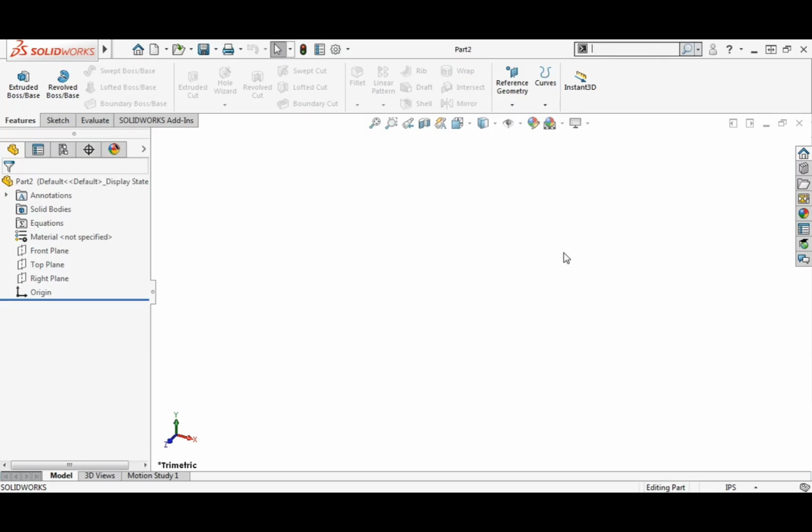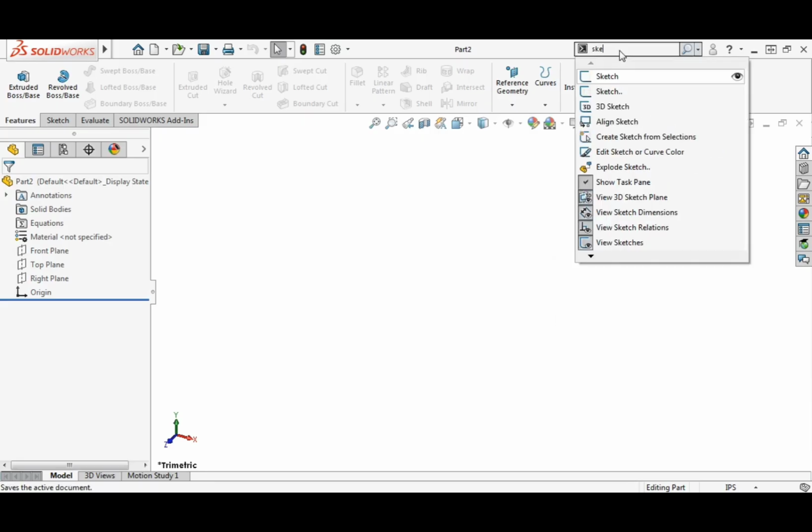Here's another quick tip for launching commands. If you press the S key, a shortcut menu will appear, and you can launch the command from here. When you press the S key, it also automatically activates the command search in the search bar, so you can type in a command and find it that way too.